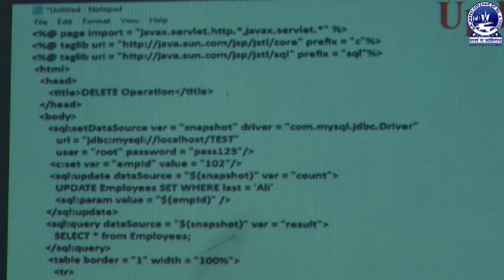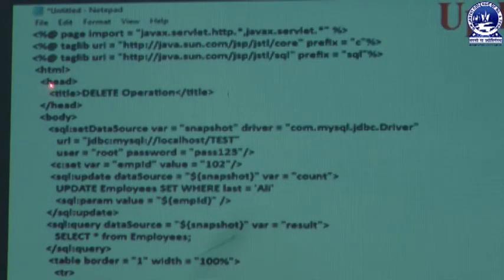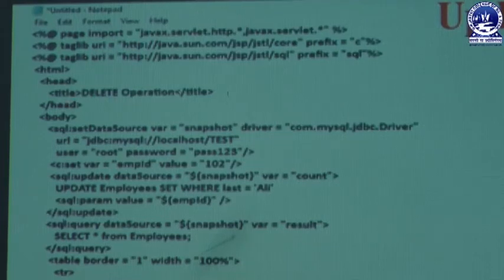Next we are defining the HTML tag. In that HTML tag we declare the head section. In that head section we declare the delete operation. Then we close that head section. Next we start the body section. In this section we are generally designing the HTML part. In that HTML section we declare a heading section, and in that heading section we create a title named delete operation. This delete operation title can also be changed.